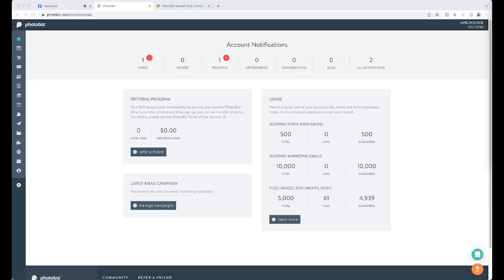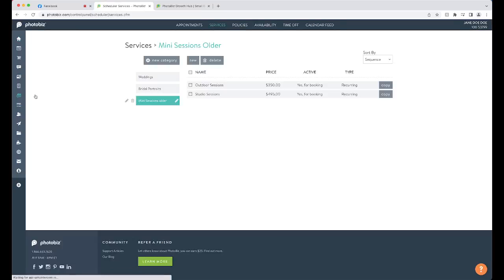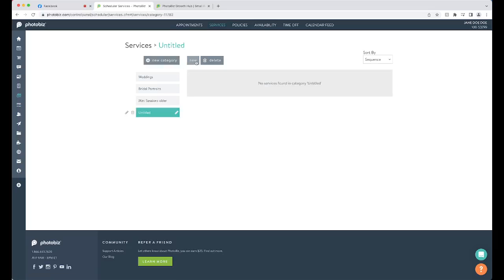So let's go in and see what we've got going on. You log in for the first time. Now, we're not going to work on the website yet. We're going to start setting up how we want to schedule these events. We'll click on Scheduler, and you'll see you have your services and everything here. We have our older one here, but I'm going to create a new category.